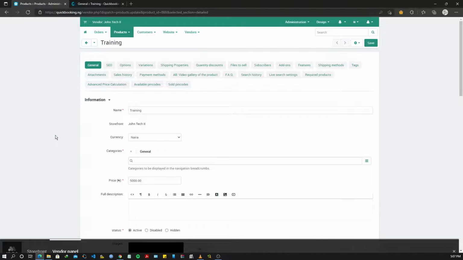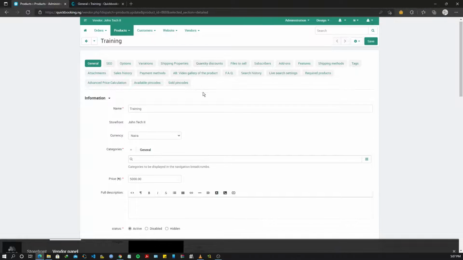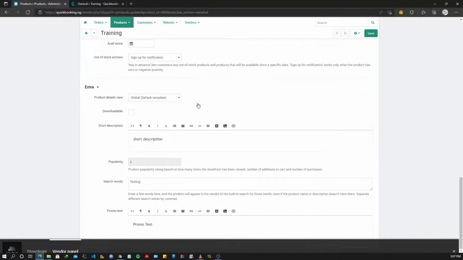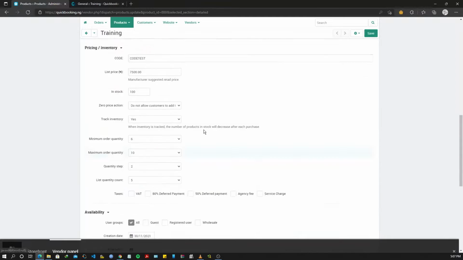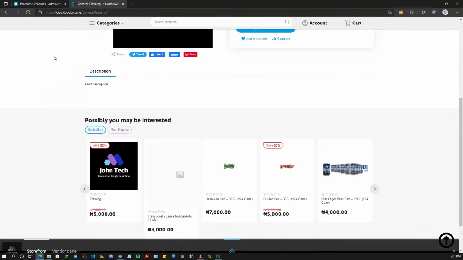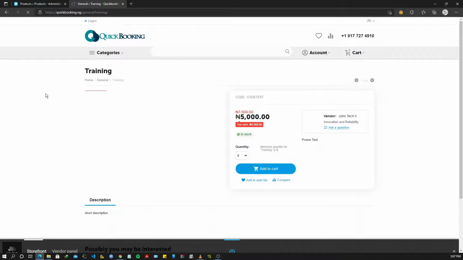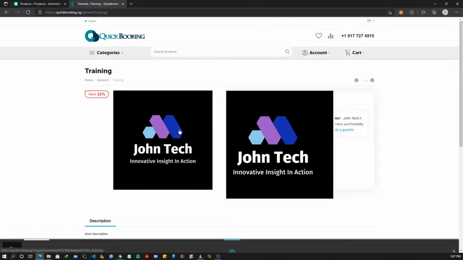Once you click on create, it will take you to this page. We'll go through what the SEO options and all these other tabs are for, but this is basically where it takes you once you click on create. This is how the product looks on the front end. As you can see, this is the image we kept.